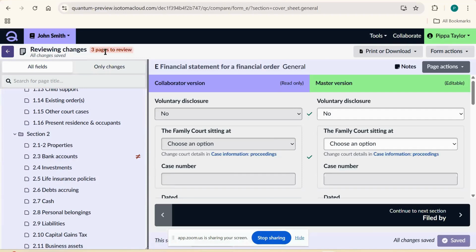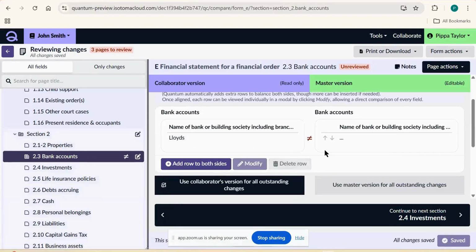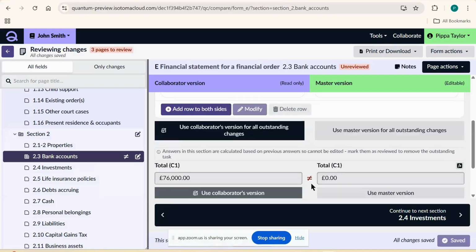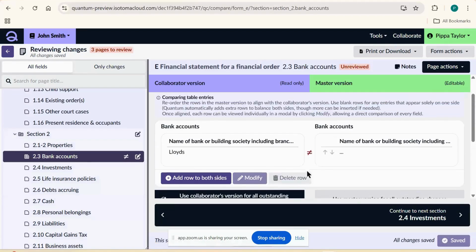You can see at the top left-hand side that we have 3 different pages to review, and you can start working your way through them. So if we go to bank accounts, we can see that a bank account has been added. So you have a couple of options here. You can choose to use the Collaborator's version for all outstanding changes. You can use the master version for all outstanding changes, which will work for each individual section. Or you can accept things as a page.